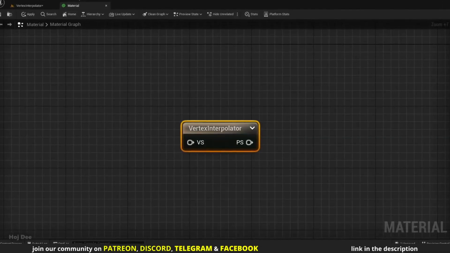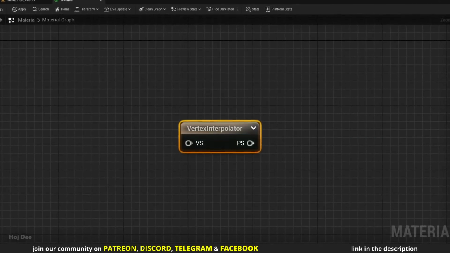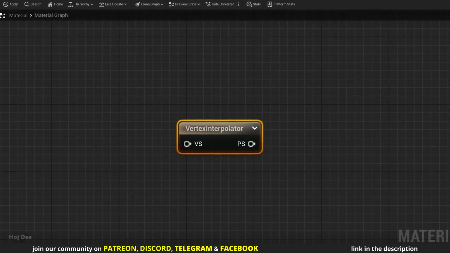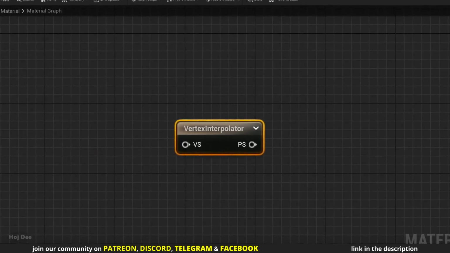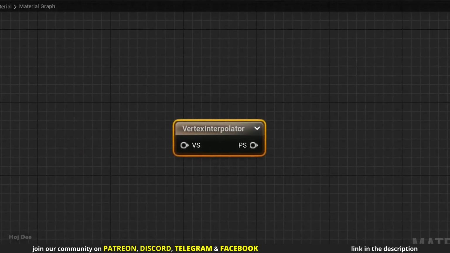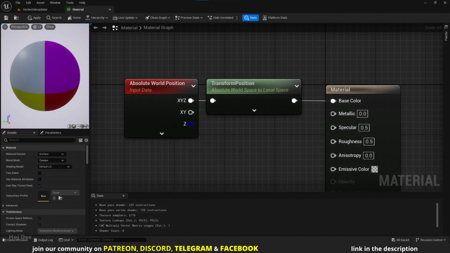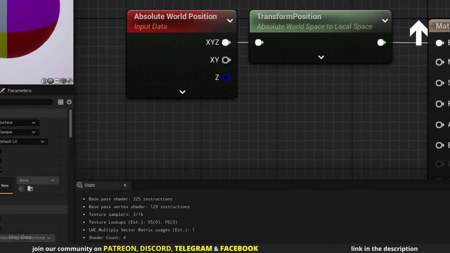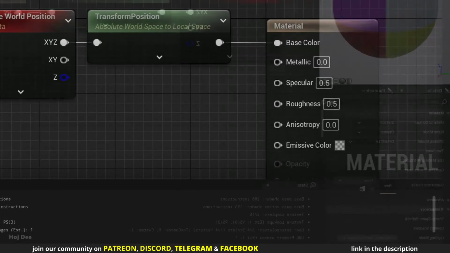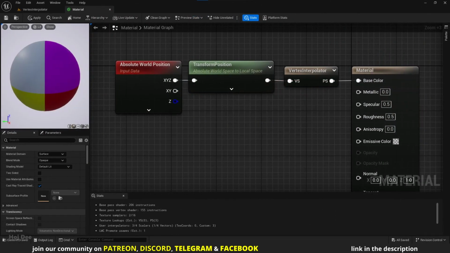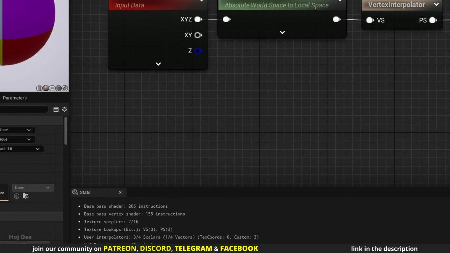Vertex Interpolator can optimize the shader. Most of the time pixel shader is more demanding than vertex shader, so whenever possible offloading the instructions to vertex shader helps with optimization. For example, when transforming the world position to local position, the instruction count is 225, but using it with Vertex Interpolator decreases it to 206.